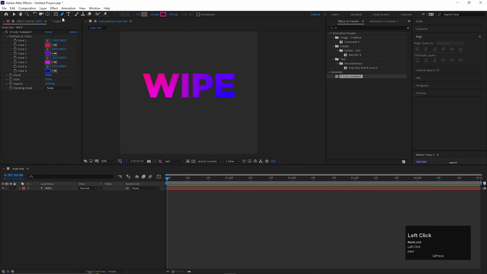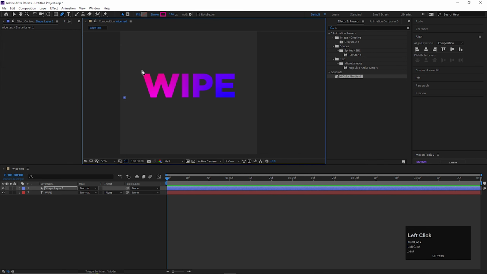Now take the pen tool and draw a line like this. Try to keep the stroke width value high, so it covers the text easily. Make sure that the line covers the text. Then simply draw the line like this. If you need, you can adjust the stroke at the end.